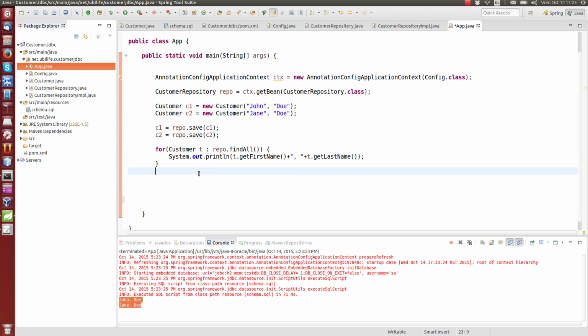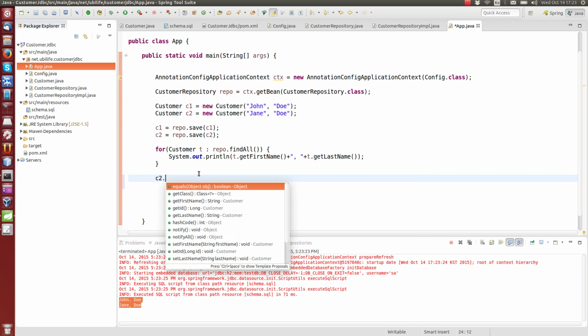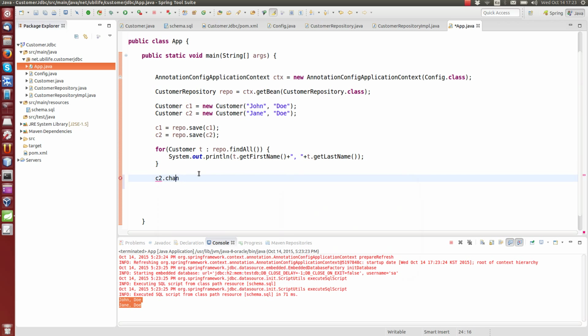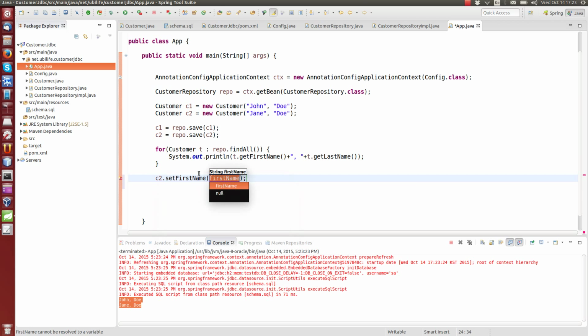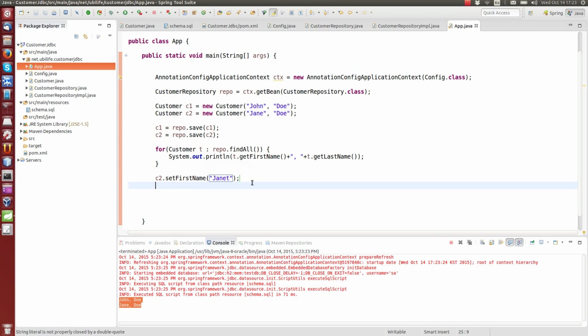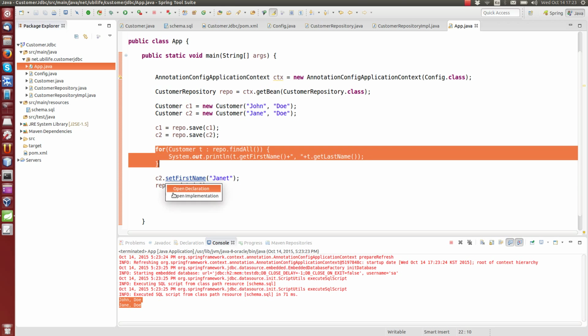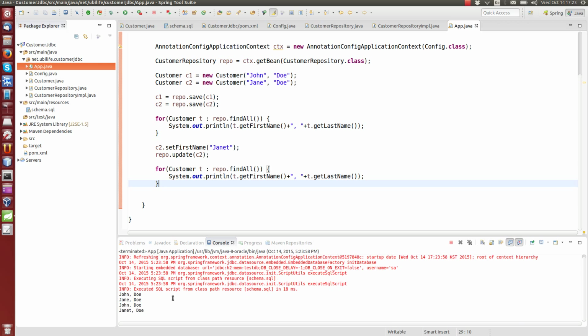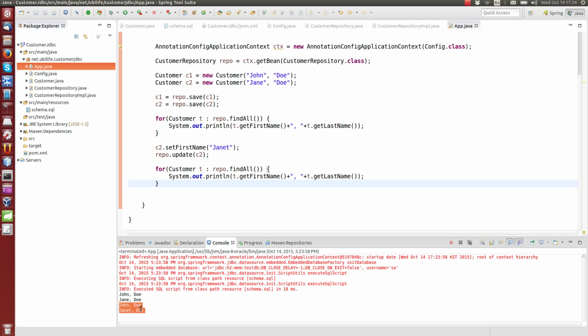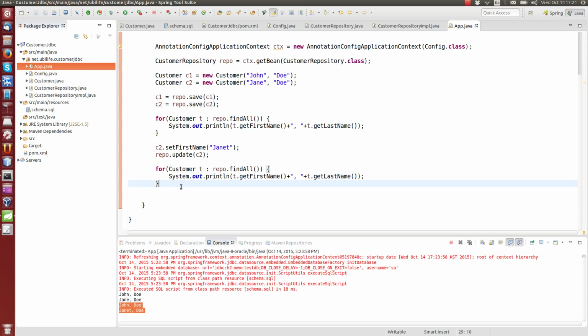Now let's try to modify, say, C2. Set first name. Let's say Jane decides to change first name to Janet. And then we can ask the repository to update C2, and we can print out the same stuff again. Let's see. Okay, now we have John Doe and Janet Doe. Perfect. And let's try one more thing.